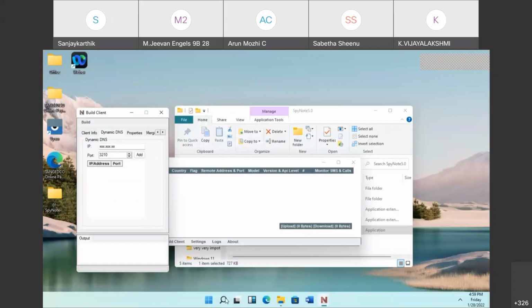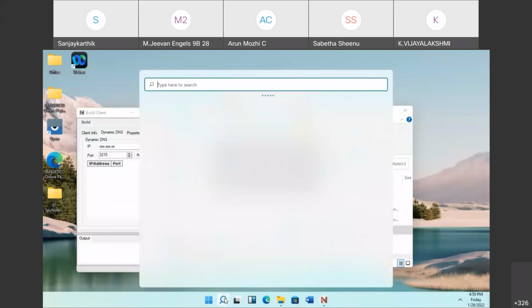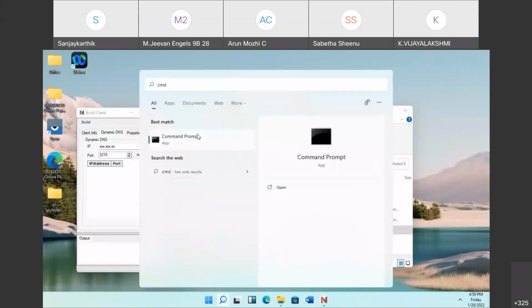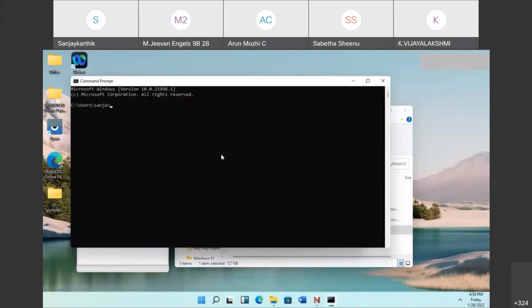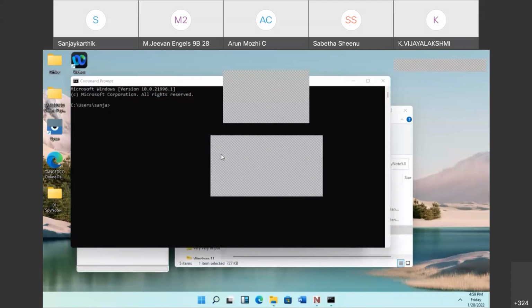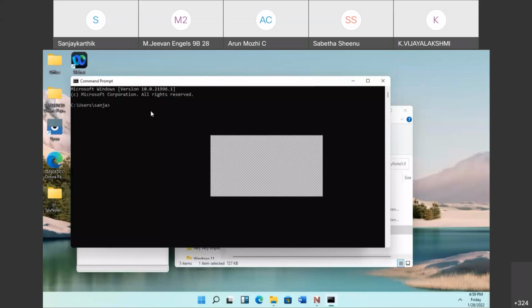So I'm seeing my IP address. For that I'm searching CMD, command prompt. So that's a command prompt. Here I'm searching IP. For searching our IP address, we use a code name like ipconfig. If I search and enter, it will show.